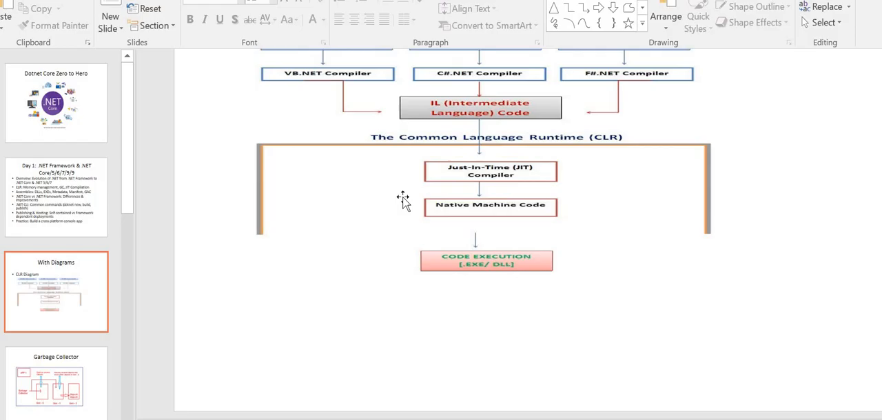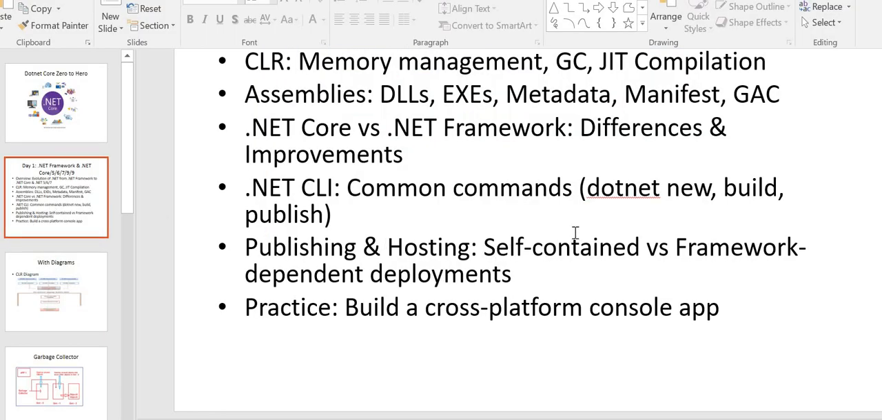In the CLR, there is a JIT compiler. The JIT compiler is used to convert intermediate language code into native code. After that, it will convert into executable files, .exe and .dll. There are also CTS and CLS; this concept is also in the CLR. CTS is the Common Type System, and CLS is the Common Language Specification.